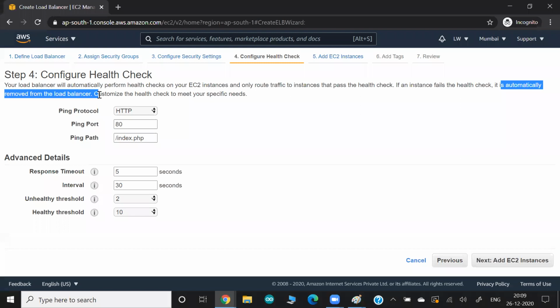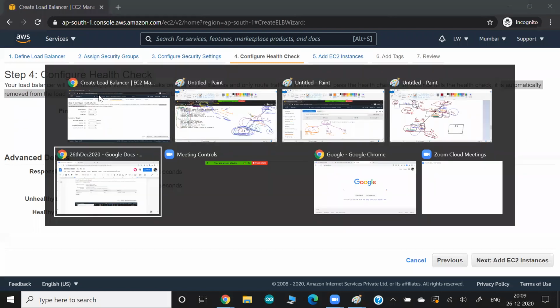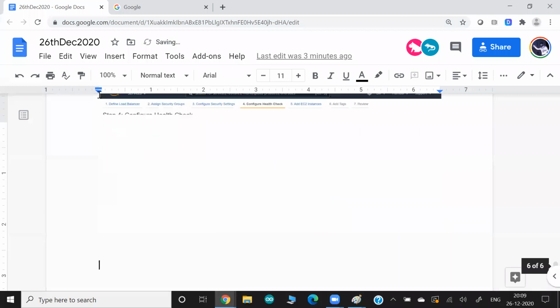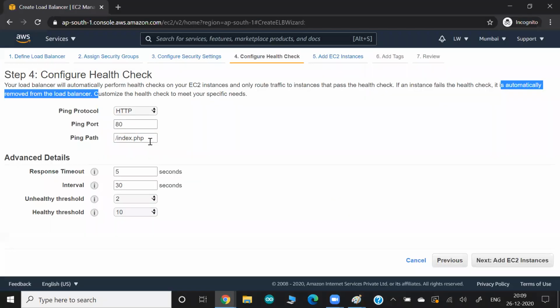Okay, so it's very critical. If you give the wrong information over here, for example, if I give a wrong page, say index 1234 php, and this page is not available in the EC2 instance, my ELB won't be able to get it. Even though my instance is running good, or my application's HTTP protocols are running good, according to the ELB, it was not able to access this page or this path.